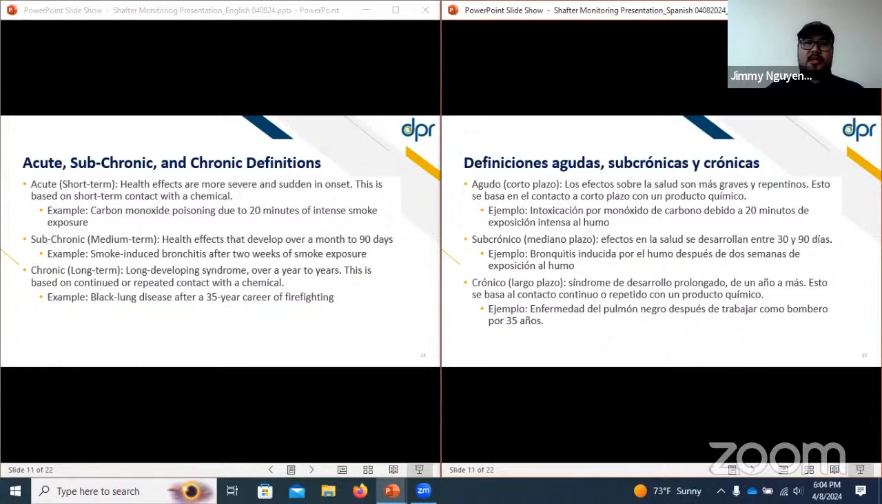So acute, subchronic, and chronic. Acute is short-term, so these health effects are more severe and sudden in onset. This is usually based on short-term contact with the chemical. The examples I pulled here are all about firefighters. A firefighter can experience carbon monoxide poisoning due to 20 minutes of intense smoke exposure. Subchronic, or medium-term, health effects develop over a month to 90 days. An example of that would be smoke-induced bronchitis after 2 weeks of smoke exposure.